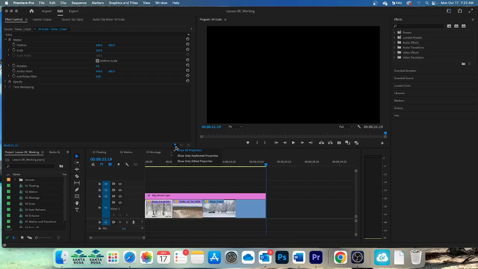Show all properties. This is the default option. All effects and controls are displayed. Show only keyframe properties. Only properties you've added keyframes to are displayed. And show only edited properties. Only properties you've modified from their default values are displayed. So this might be helpful if you're working on a large project.